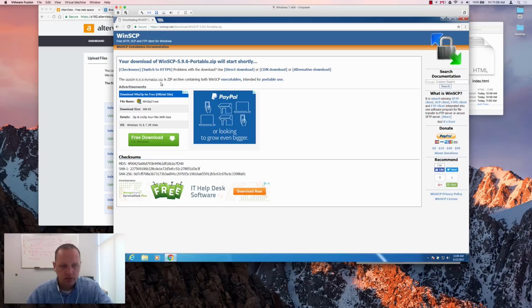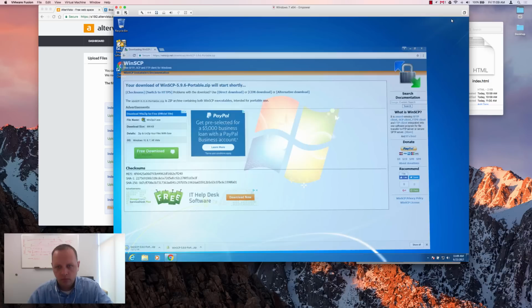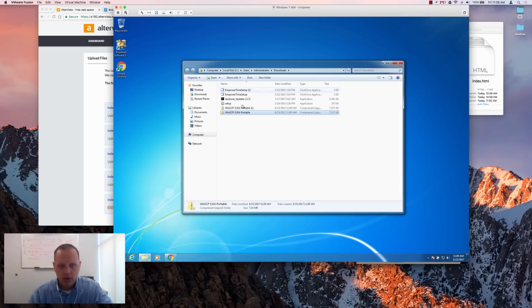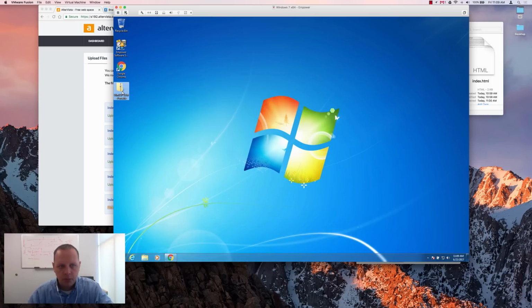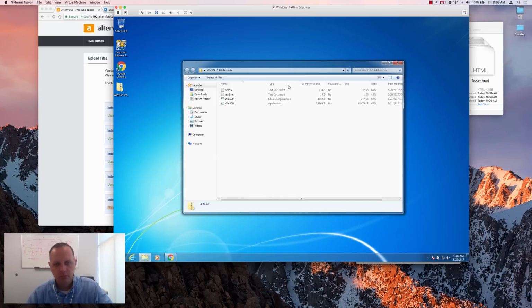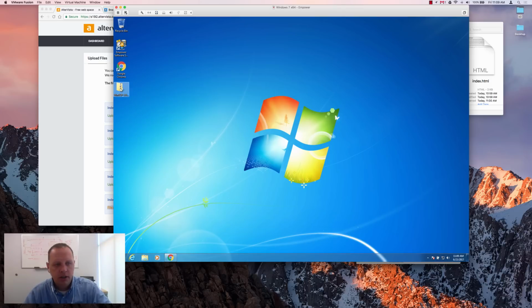it's an advertisement. These guys are sneaky. Where is the download here? For portable use. Oh, right here, direct download. Okay, so I'll grab that. Oh, it did download. I didn't even see it. Okay, so I'm going to grab that one there. I'm going to unzip it in Windows. I'm just going to right click on this one and go to extract all.